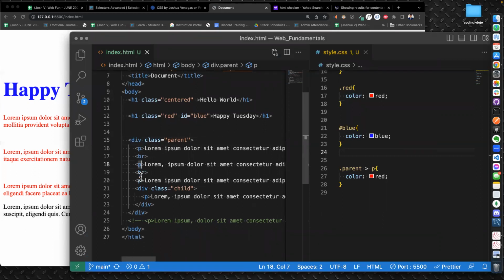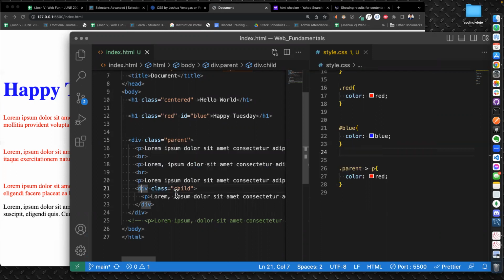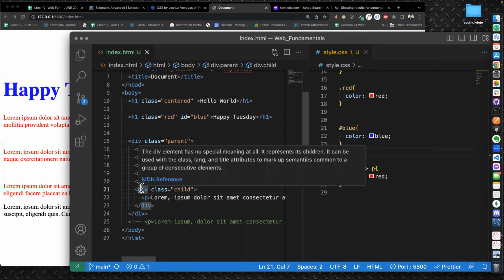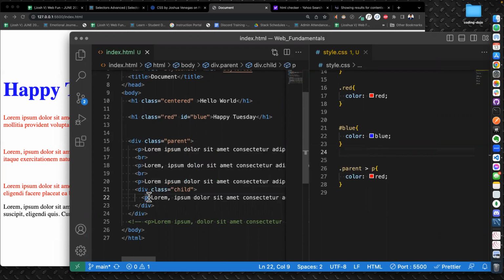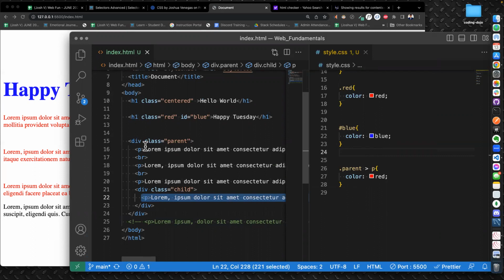1, 2, 3, 4. 4 direct descendants. And one of its descendants, this div class child, has another descendant. So this one is not a direct descendant of the parent. This is a child of the child. So only direct descendants get the color red when we see this caret symbol.